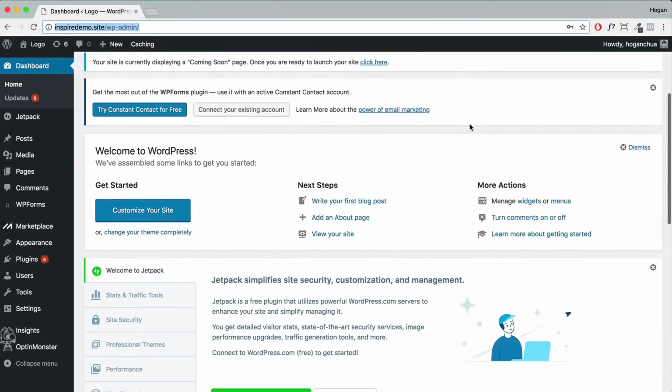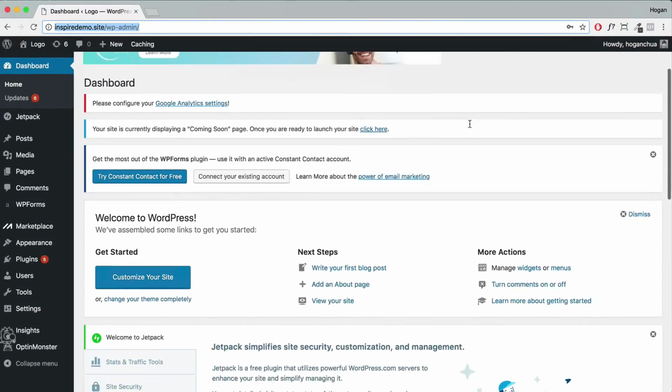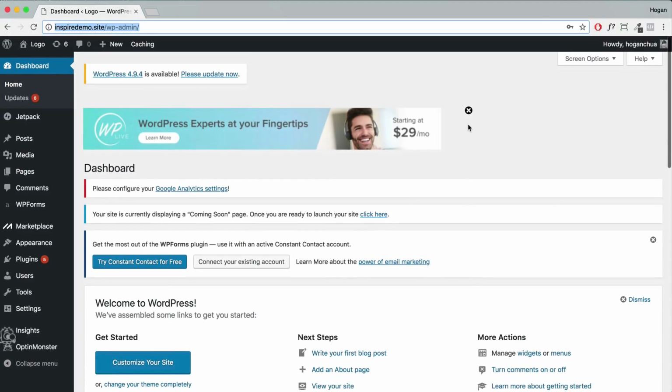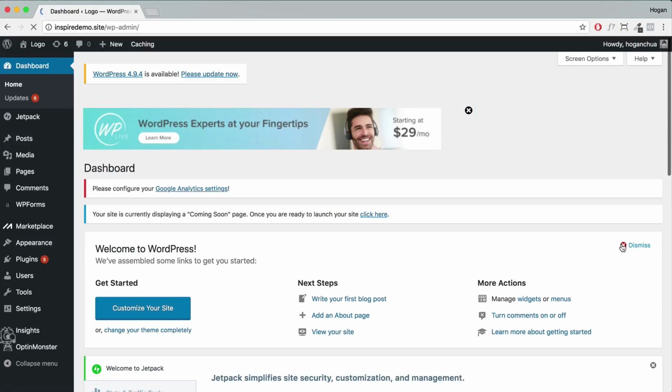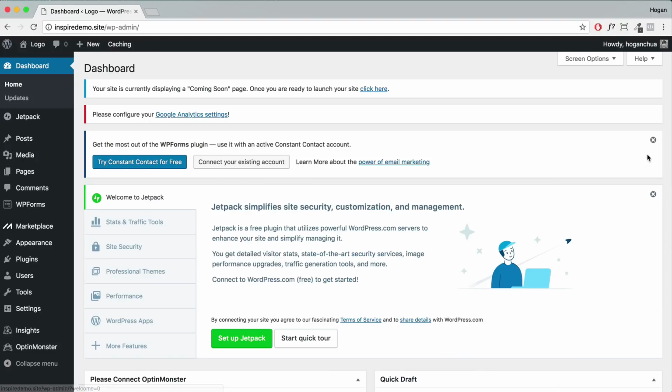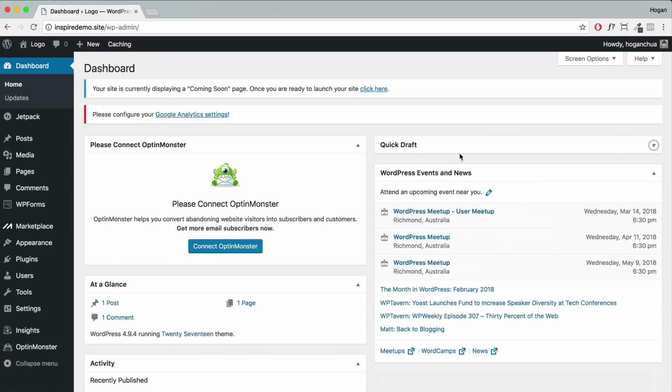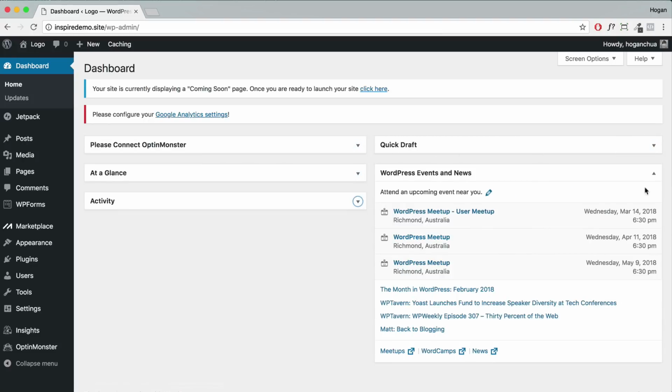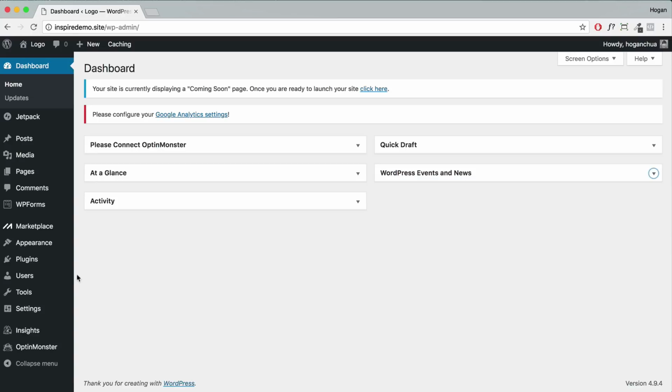Alright, so this is the WordPress dashboard. It's got a lot of stuff, but we can pretty much clear a lot of the things. So let's clear that for now and close that. Dismiss this part. I'm going to show you how to set up your WordPress. So we're going to close all these, just like that. Alright, it looks a little bit less overwhelming now.